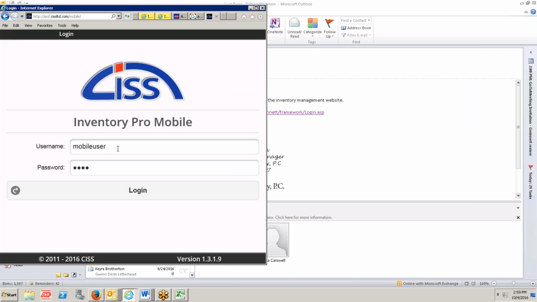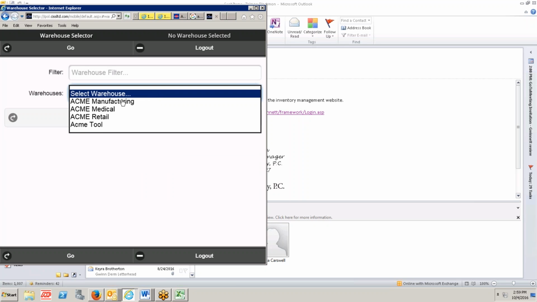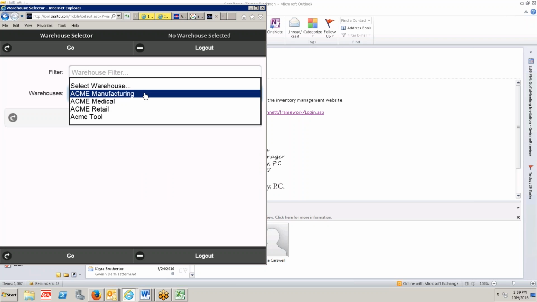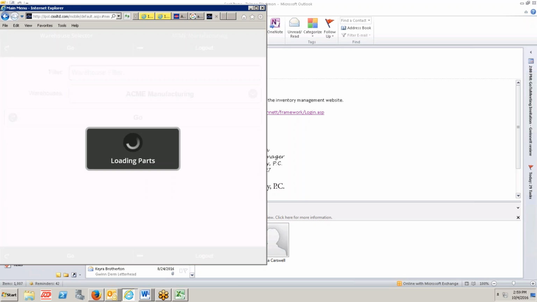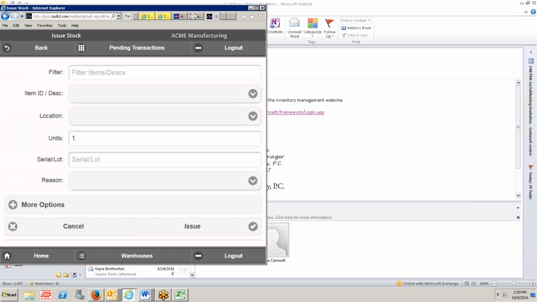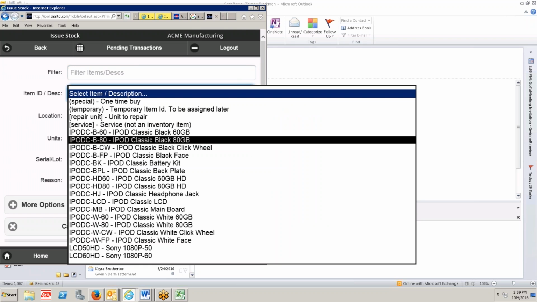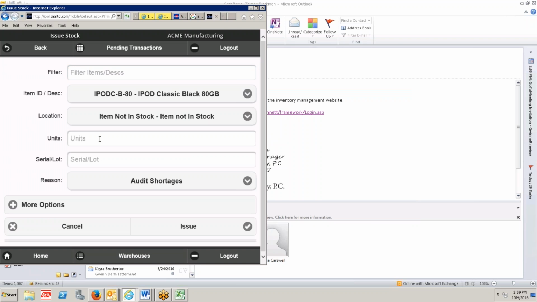So this is really a lot easier, Felicia. So you log in and you pick your warehouse. It would be like Snellville. And then you would just say issue stock. And this is where you can scan your item ID, or you can just pick it. And then you can say, I'm taking 2.